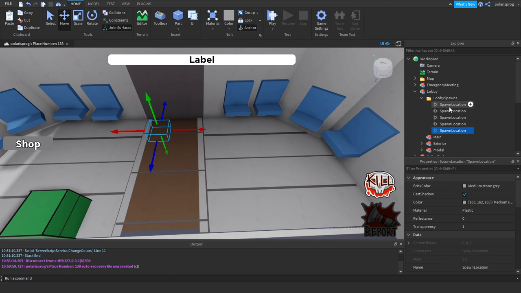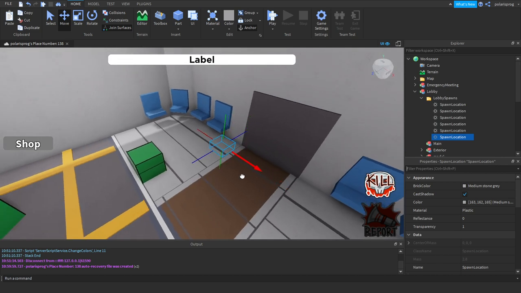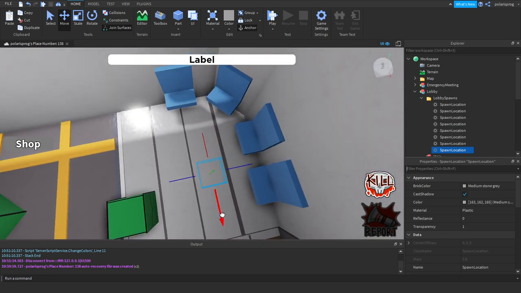So now I have 5 spawns, so I'm going to select the last one and duplicate it. So this is 6, this one is 7, and the other one is 8. Okay, so now I think I have 8 spawns. Let's check that again. 3, 4, 5, 6, 7, 8. Okay, so I have 8 spawns.